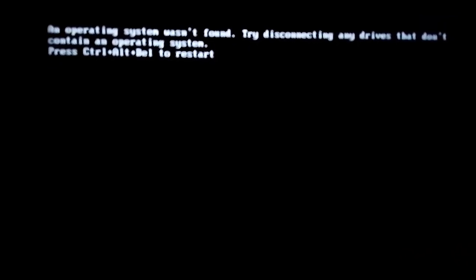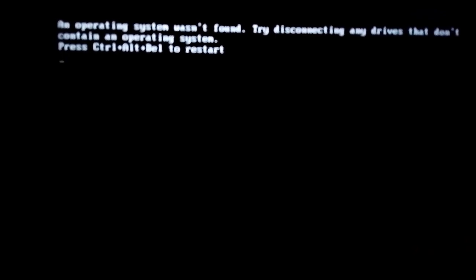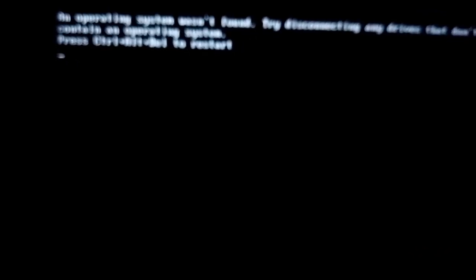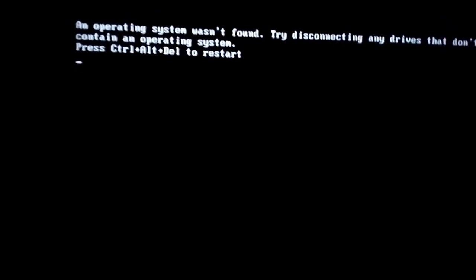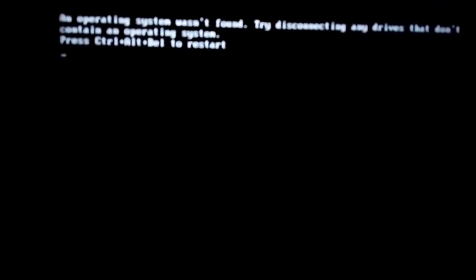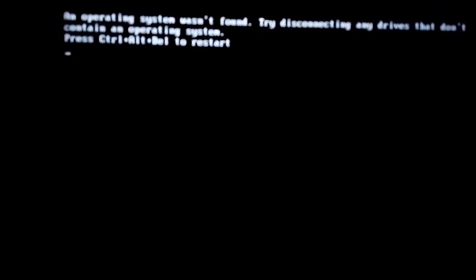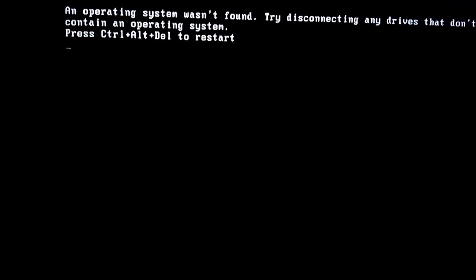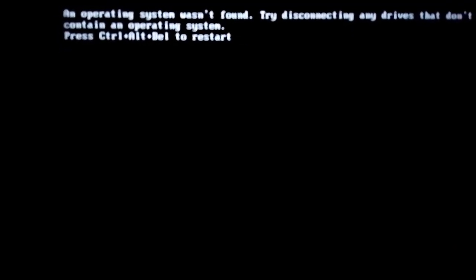I'm going to put a link to a video on how to make a flash drive bootable in the description. So you would use the flash drive. Please make sure it is above 4 gig, as in size. Something of 8 gig should be fine.